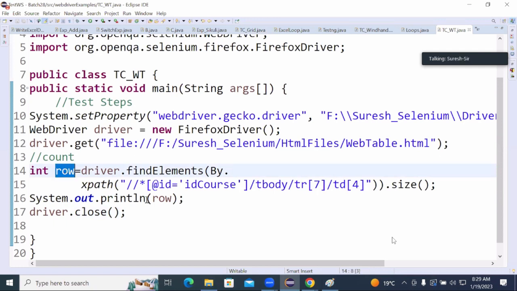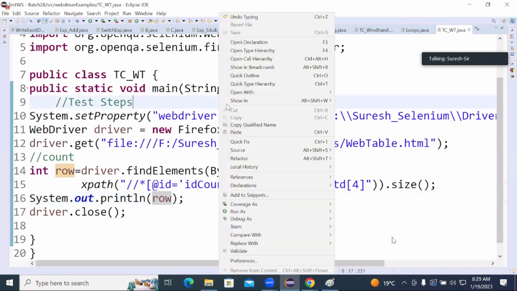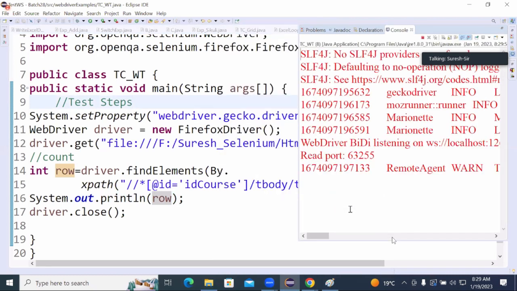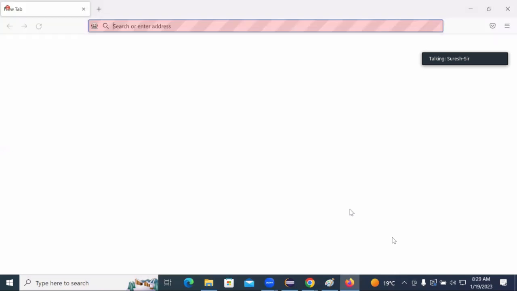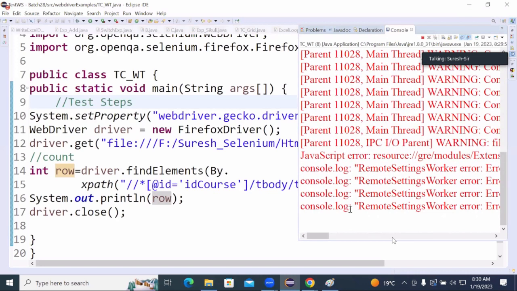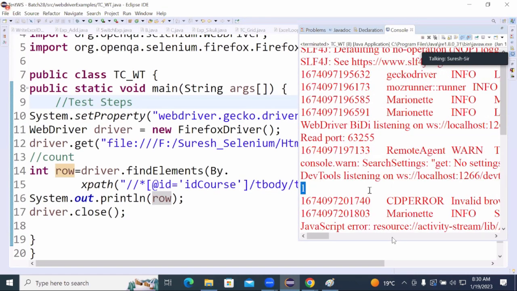We are taking row count. If I run this particular program, what is the row count it has to print? 7. It has to print the row count as 7. Now let's see what exactly the row count is printing. It needs to open and print the row count. What is the row count it is printing? 1.